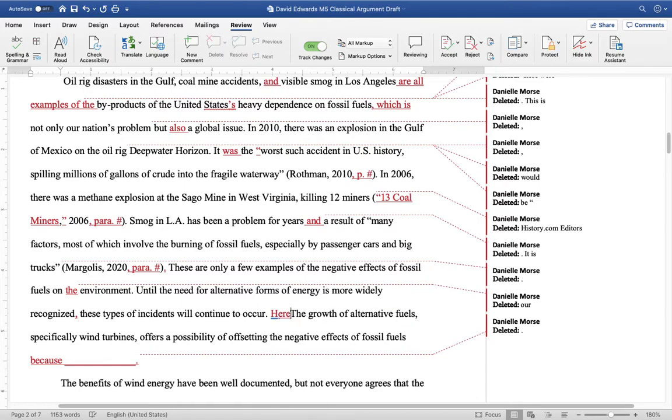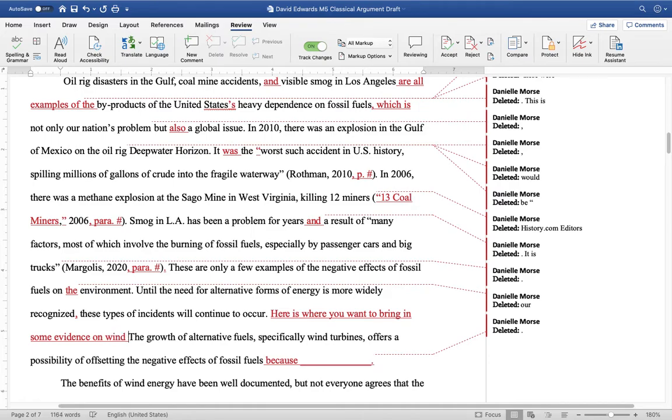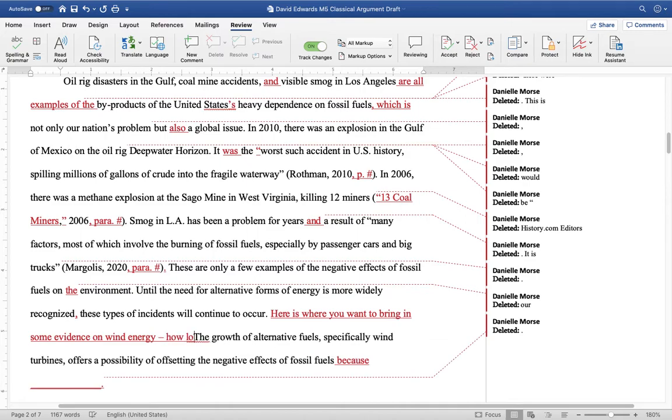So I would say here is where you want to bring in some evidence on wind energy. All right, and the type of evidence could be a variety of things. I don't want to say how long it's been around, because if we think of Holland and windmills, they've been around for a long time. But maybe how long they've been in America.